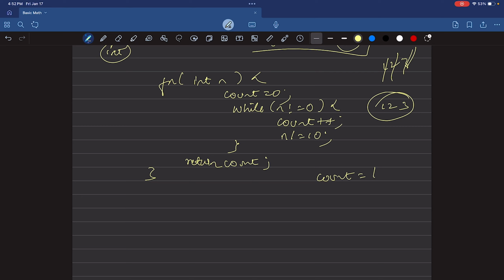So it will become 1, and it will decrease the digit by dividing by 10. Basically, if you do this, it will decrease the digit by 1. So the next n will be 12. Now again, n is not 0, it is 12. So it will come here and increase the count, so count becomes 2. Again it will decrease the digit, then again n is not equal to 0 because it is 1, so again it will come here and increase the count to 3, correct? Now it will do n divided by 10. Since 1 by 10 is 0, n becomes 0.